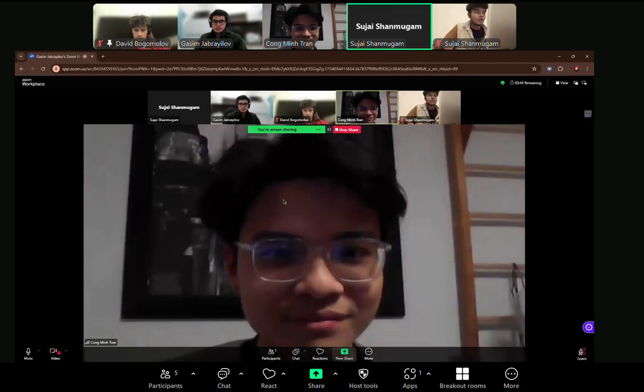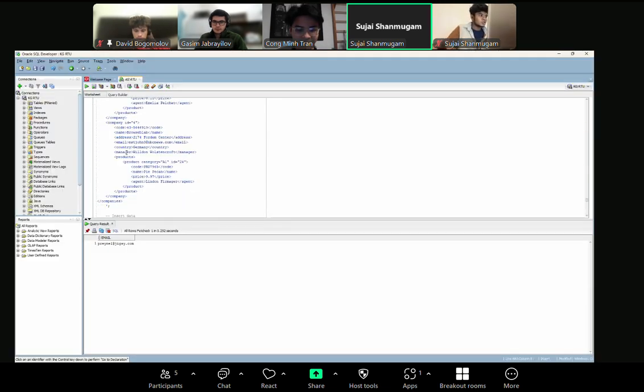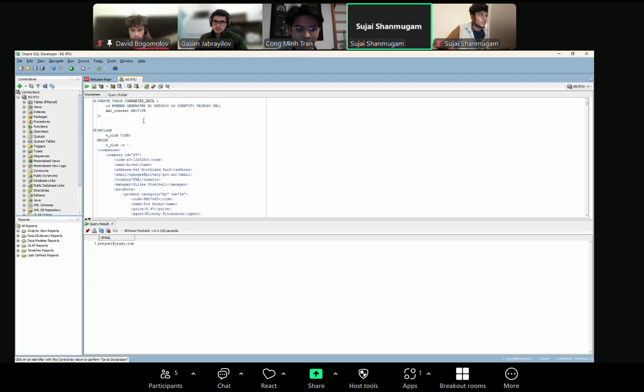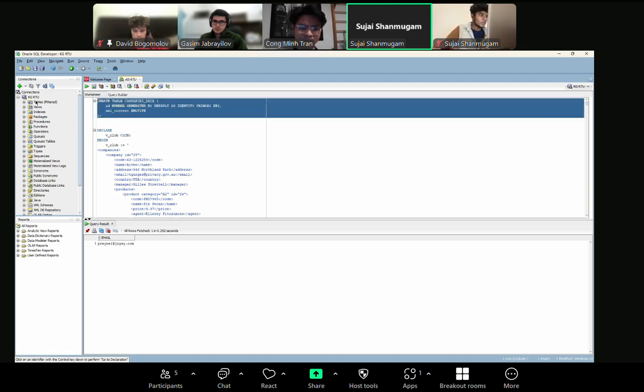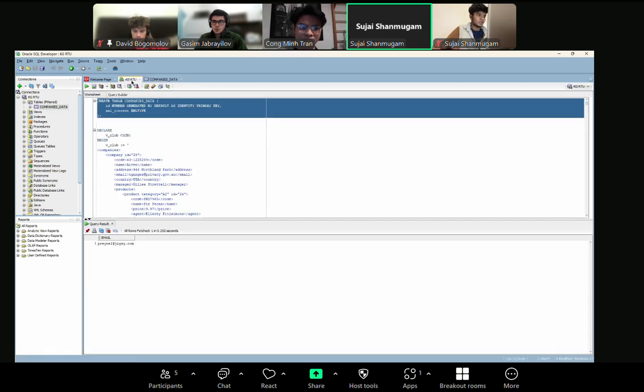We're going to explain our queries in SQL Developer. Let me show you. I'm going to the top. First, we created the table named company data, with the ID number as the primary key, which is generated by default. This is the query, and we already created the table, so I'm not going to run it. We already have a table with the XML type.